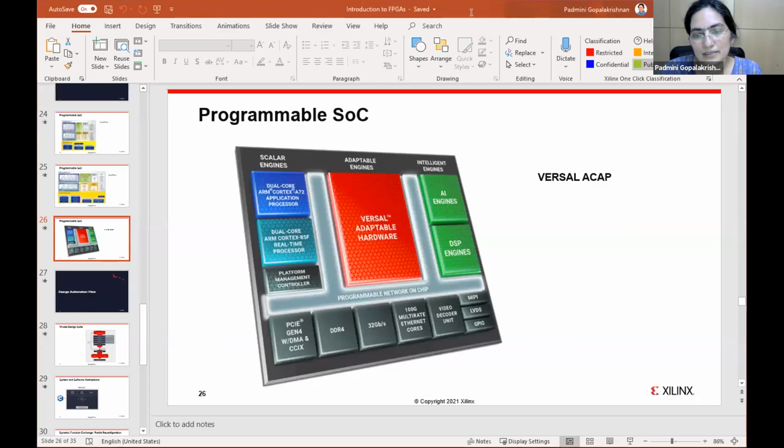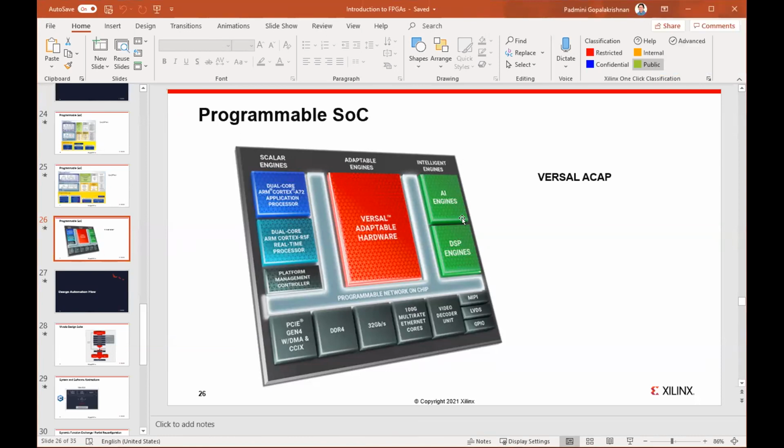Yeah. So this is the one you were talking about. Correct. So this AI engine on the right-hand side. Right. Can we buy them off the shelf as IPs, like at RTL level? No. This is a hardened part of this entire chip. It is an array of VLIW processors which has been integrated with the programmable logic and all this other logic on the chip.